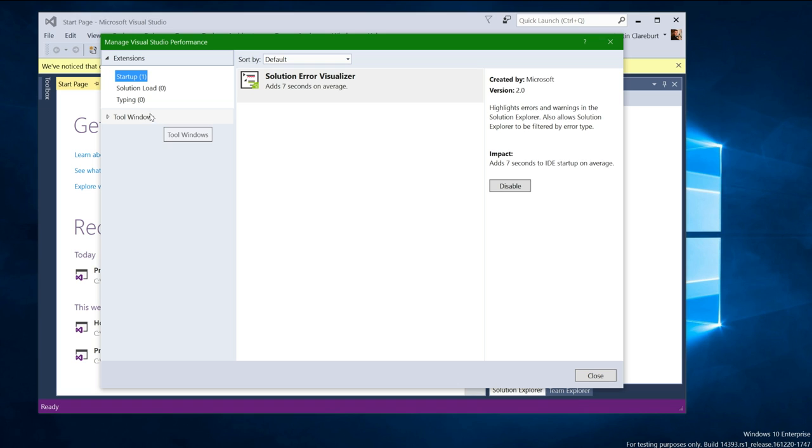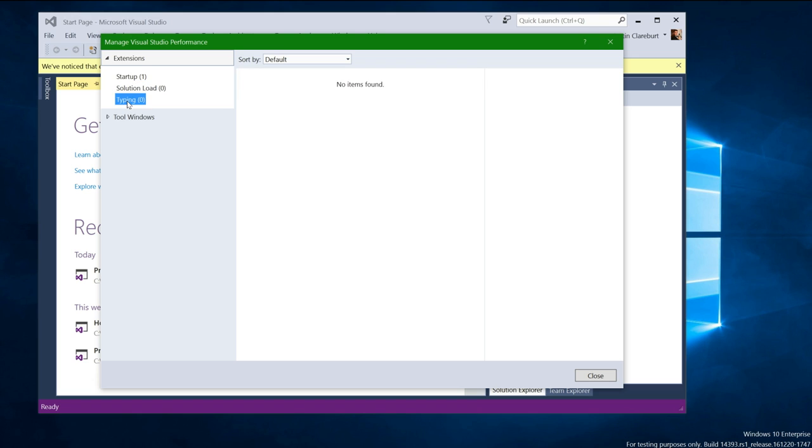Is that configurable? It is configurable in the private registry that comes as part of it. Okay, so I could decide what my threshold is. You can, that's right. But the typing threshold obviously is much higher. It's down to milliseconds. If it takes more than a couple of 100 milliseconds, you'll know about it.